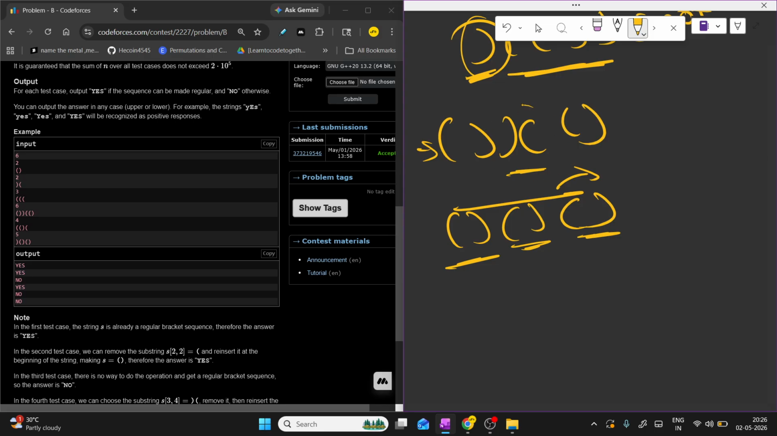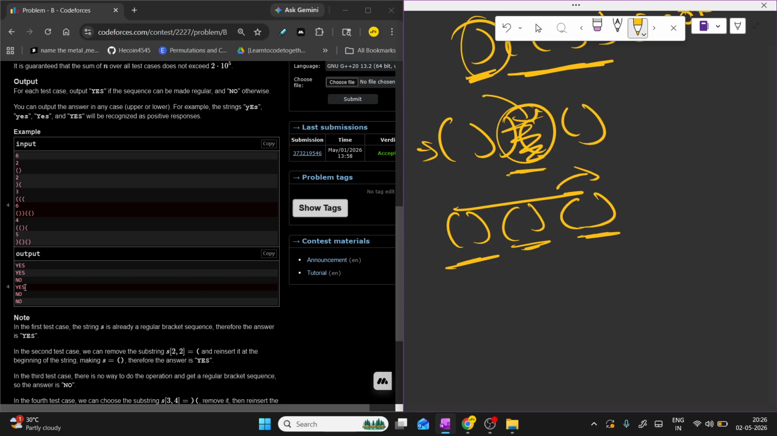So we are able to choose a substring. We deleted it, we reinserted it, and we are able to get a regular bracket sequence. So we will be outputting it as yes.